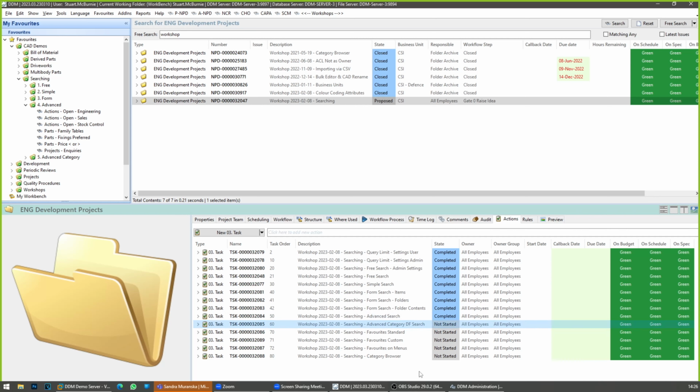Now, the next advanced search option is brand new, so I don't believe anybody has this yet, bar a couple of customers that have upgraded already. But we do now have a new public release of DDM. We haven't announced it yet because we're just finalising the videos and some of the paperwork. But the 2023.03, the March release of DDM is imminent. You will get notification from Sandra when we finally make that release and issue an email out to everybody.